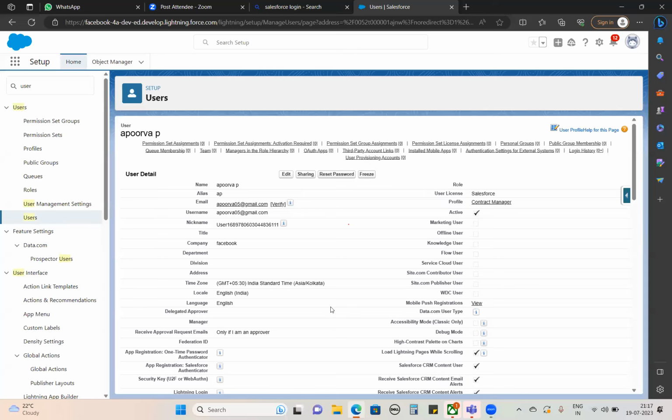So when do you deactivate a person? When Apoorva leaves the company, right? Then you can deactivate this person, because if you don't deactivate this person, she may go out and log in again and use all the company data, right? So you will deactivate her if she leaves the organization.